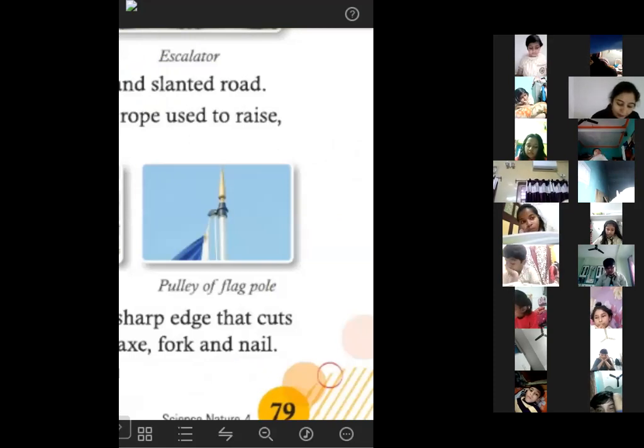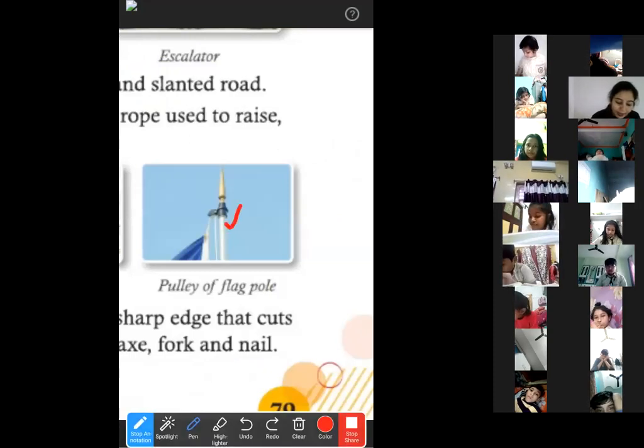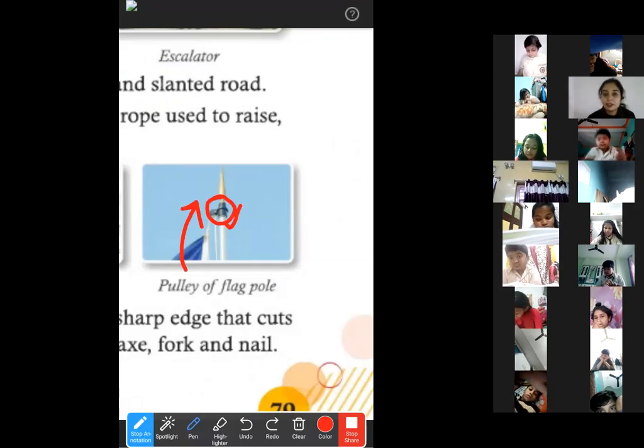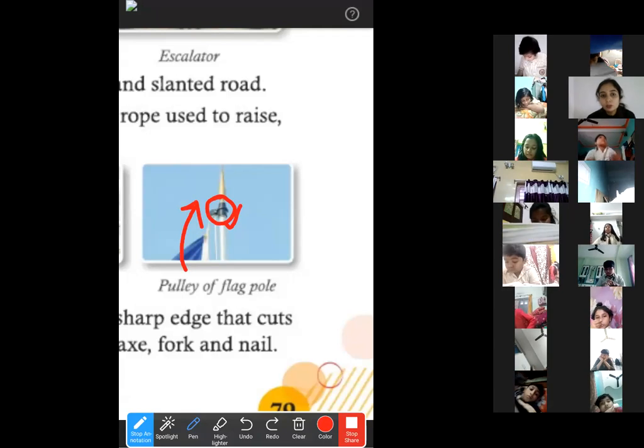We also use the pulley for hoisting the flag. Here you can see this is the flag pole or the mast. In this way, the flag will go in the upward direction, and at the top of the mast or pole, the flag will be tied. In this part, a pulley is used, which is made up of a wheel and a rope connected to it. It helps to pull the flag upward.